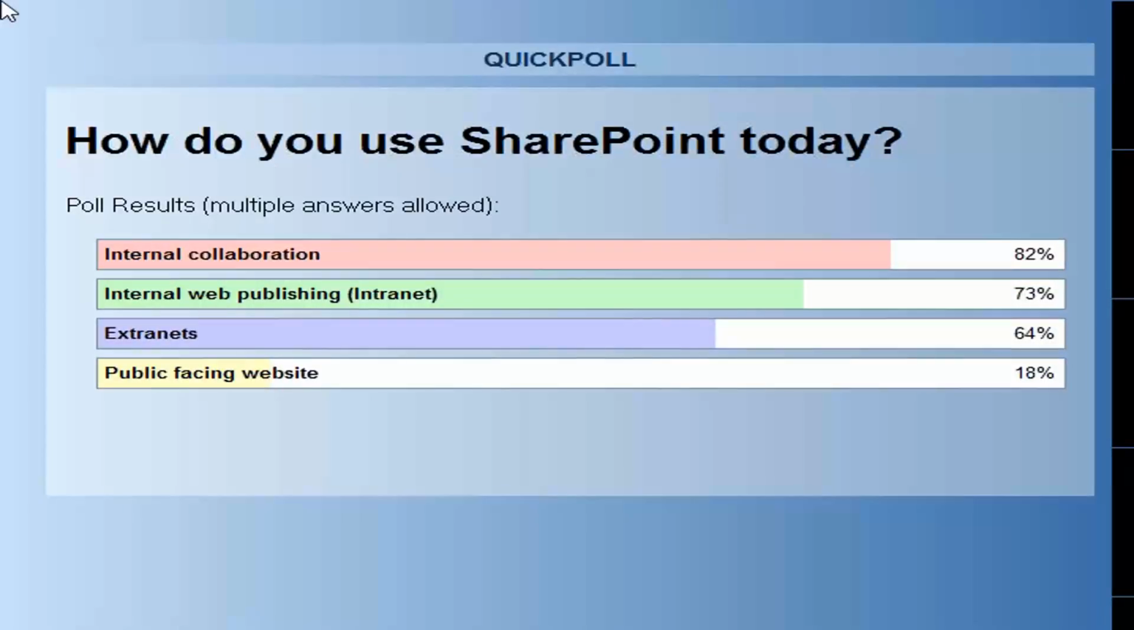So, not surprising, the predominant workload is internal collaboration. That's where a lot of organizations start with SharePoint. A lot of folks, almost as many though, are using it from a staff portal point of view. About two-thirds are already using it from an extranet perspective. I know we've got some existing customers on the line as well as new prospects, so that's probably a mix in there. And a few folks are using it from a public-facing website. That's a workload that we did a lot of work on. We're doing less so now.